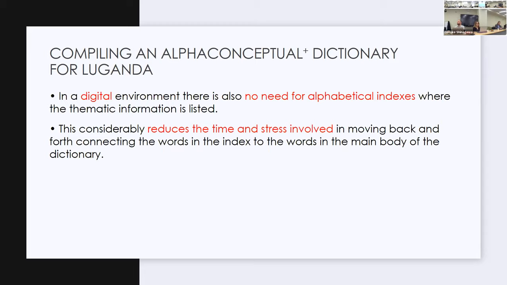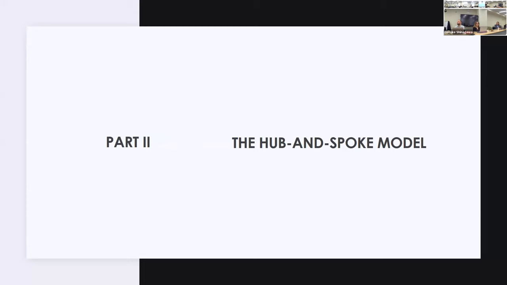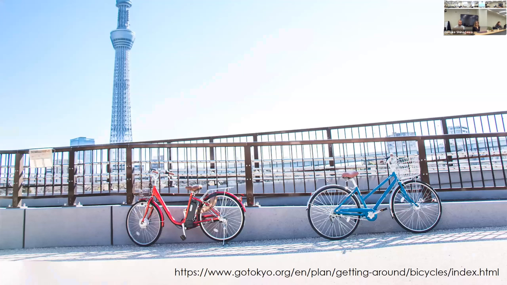Okay, in contrast, what is now, of course, concept number one, what is now hub and spoke? Hub and spoke is nothing other than this, the wheels of a bicycle. The hub is that center, and the spokes are the things that are connected with the rim.